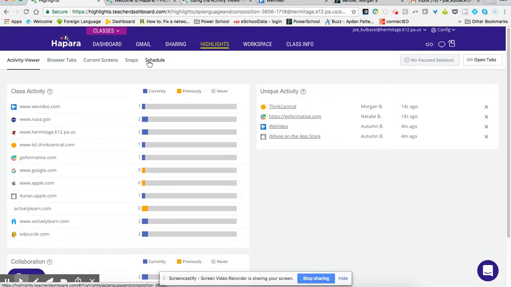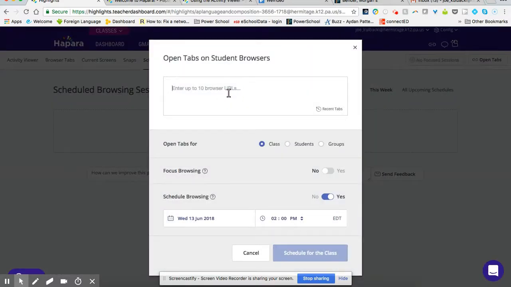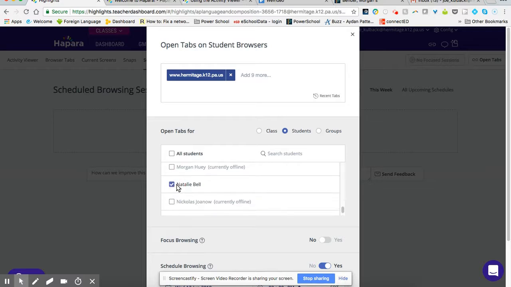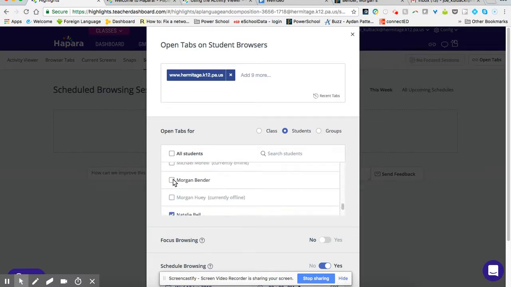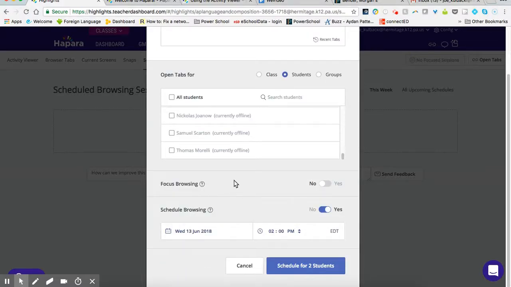And finally, if I wanted to schedule a focused browsing session, I can simply click on schedule. And it says no scheduled browsing sessions. Click on add session, and it looks just like the page we were just on. So let's say, for example, I want them to go to the Hermitage School District website. And I can do more than one if I wanted to. And I'm going to open it just for those students, Natalie and Morgan. Focus browsing. This would be if you only want them to be able to go to that specific site, as what we just explained.